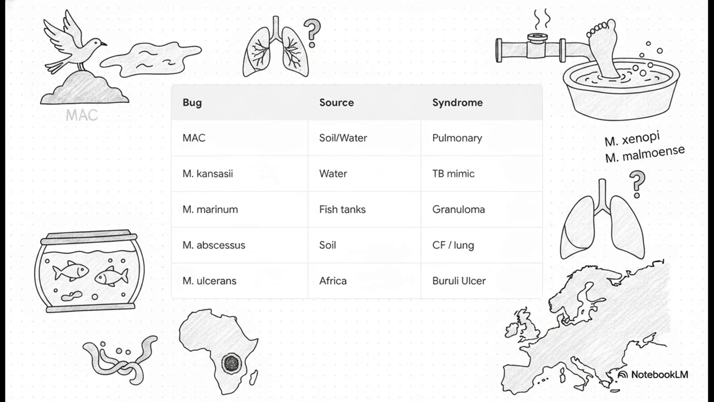Okay, let's build out a mental cheat sheet right now to lock this all in. We've got MAC associated with soil, birds, and Lady Windermere. M. kansasii coming from water supplies to mimic TB. M. marinum from fish tanks. M. abscessus as the rapid-growing nightmare for CF and achalasia patients. M. ulcerans causing those painless Buruli ulcers. M. fortuitum lurking in pedicure baths.